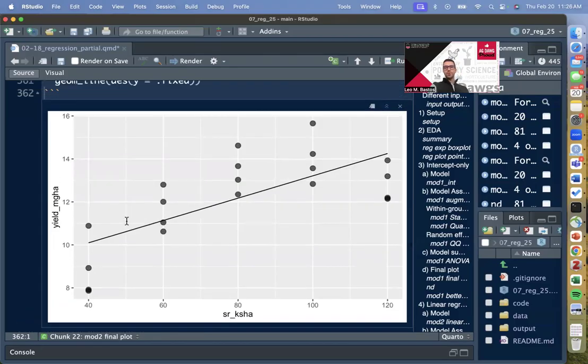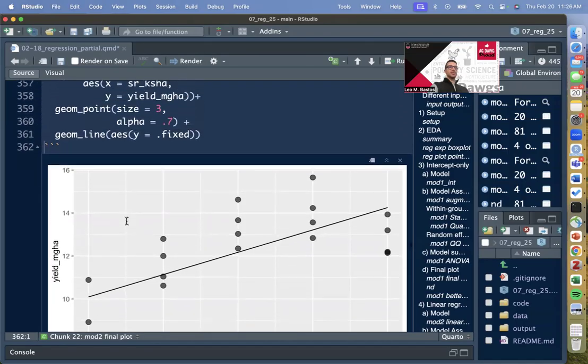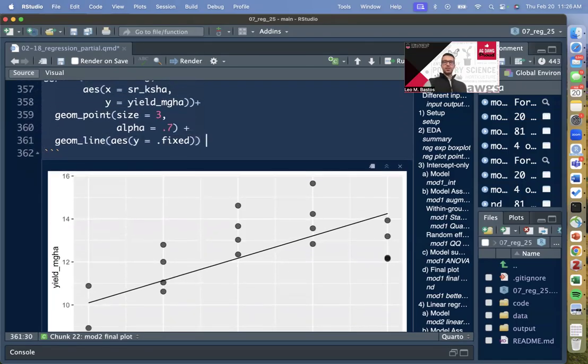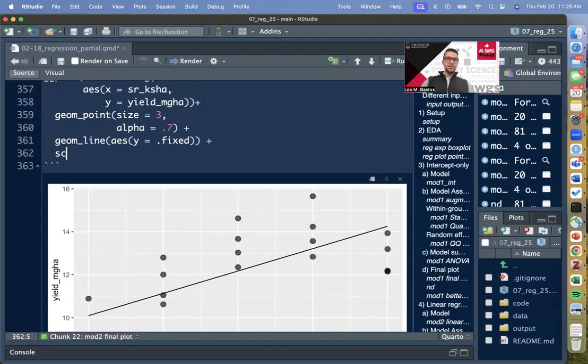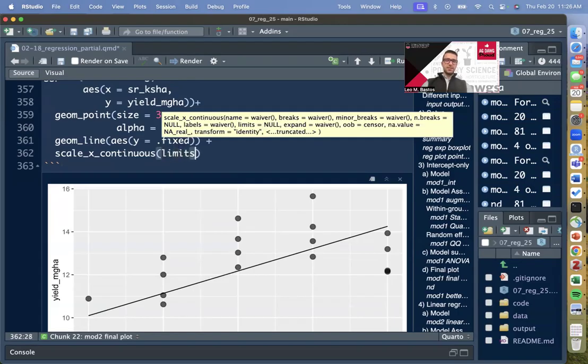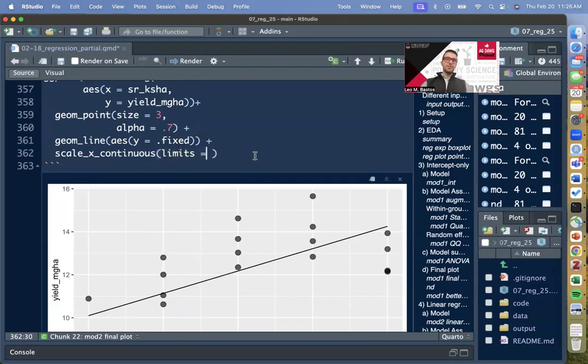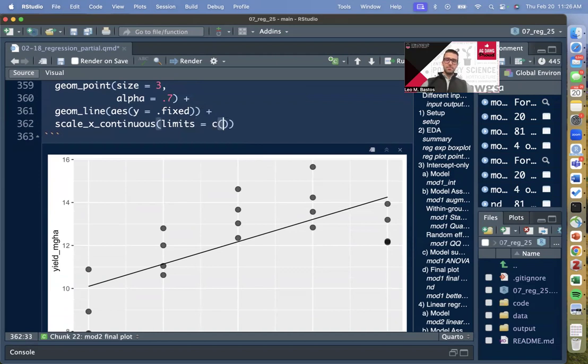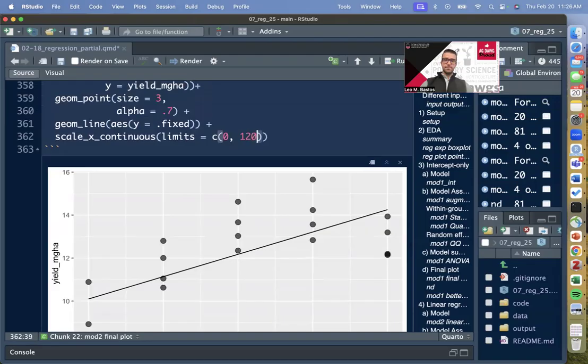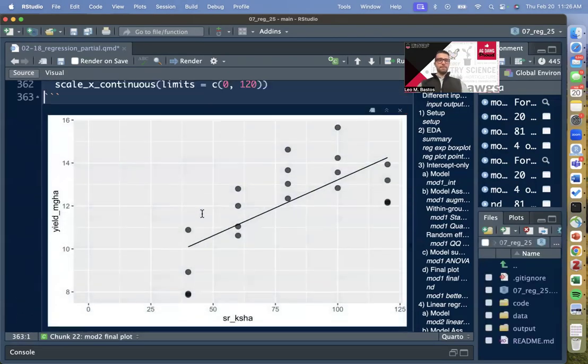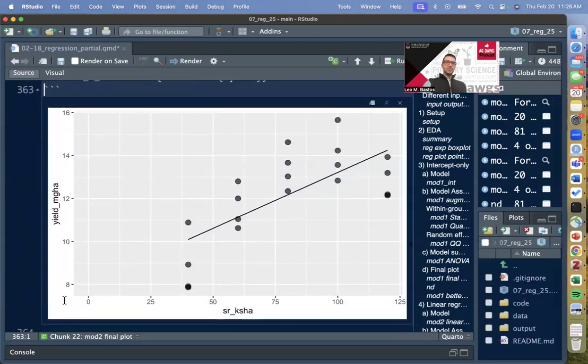So really, one way that we could see this is if you come back here, I want to change the range of values on my x-axis. I want to say scale x continuous, and say limits and give 2 values, a minimum and a maximum. The minimum I want to change to 0 and the maximum I'll keep at 120. So now we're seeing where 0 is.